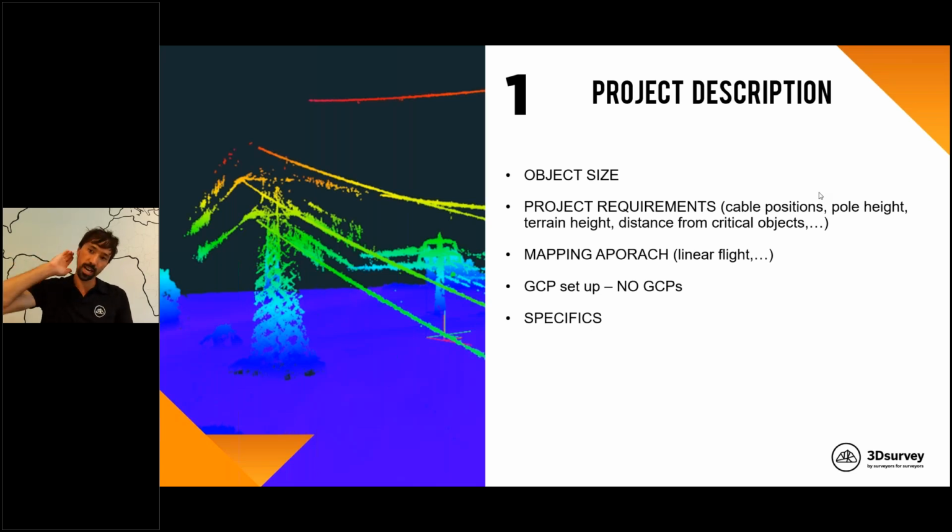For mapping, we used linear flight. So the drone just flies one way, turns back the other way, and one way back. So altogether there were 3 lines.